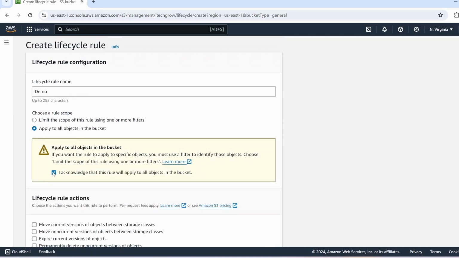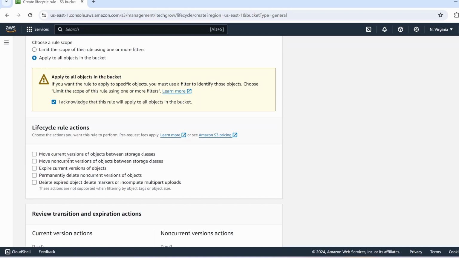So you need to acknowledge, and here there will be 5 options. The first one is move current versions of objects between storage classes, and the next is move noncurrent versions of objects between storage classes, expire current versions of objects, permanently delete noncurrent versions of objects, and delete expired object delete markers or incomplete multipart uploads. So these are the options we can choose. I will show you one by one.